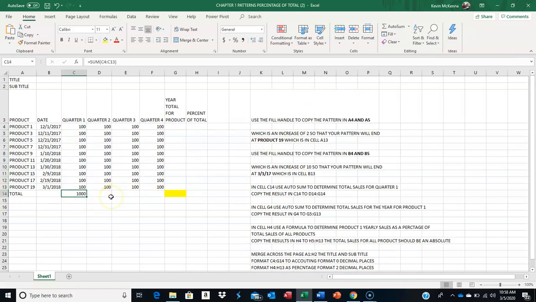There's now a number of 1,000. To check that formula, and this is just so important, we check the formula by quickly double left clicking. And by double left clicking, it's showing up here where it's saying equal sum. And we're going to be summing the numbers starting in cell C4. Colon means a range. So starting in C4 all the way to cell C13.